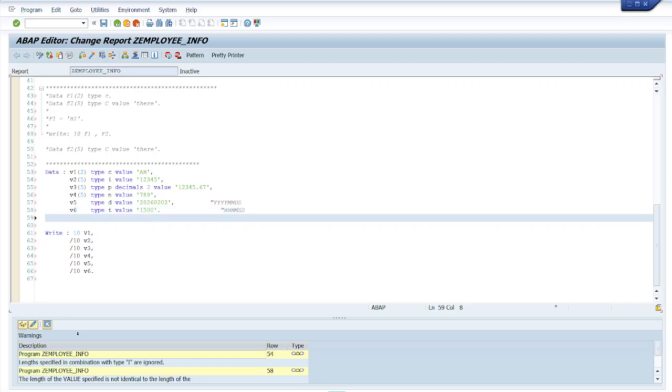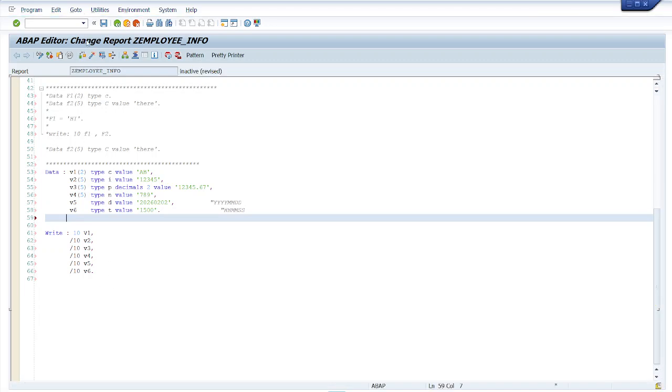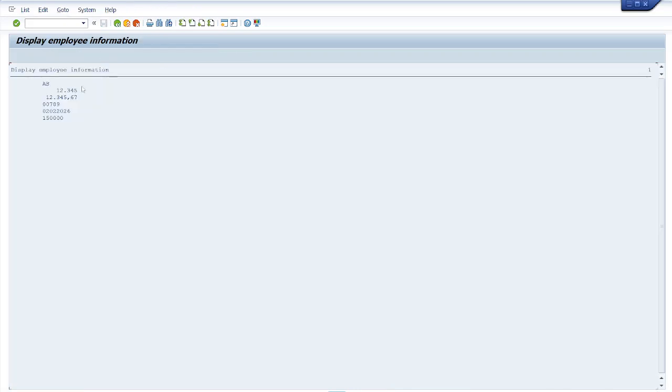Now we have to close this one. We have to activate, and we will execute. What is the result? AB is our type C. Why are we getting 12345 with spacing? Because integer by default takes 8 characters. So these are 5 and these 3 are empty, these 3 are blank.